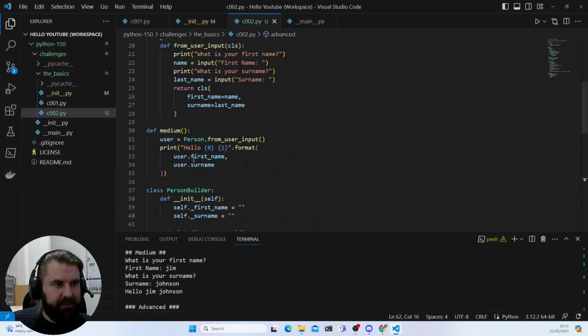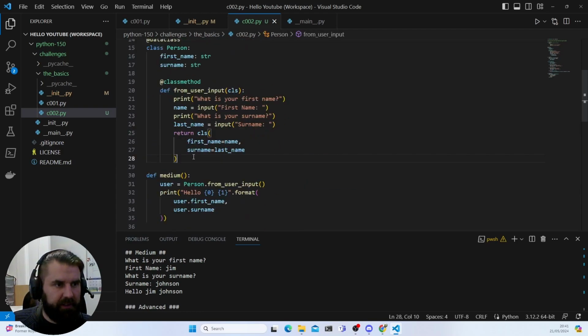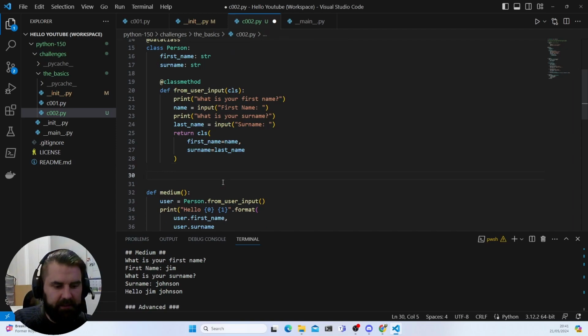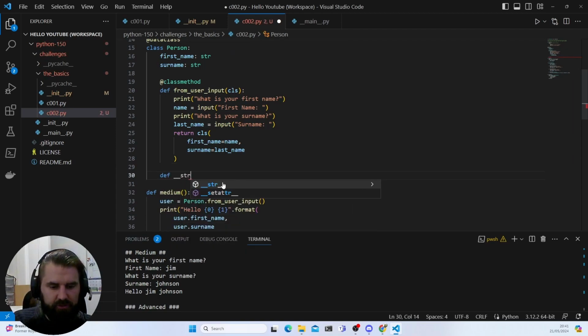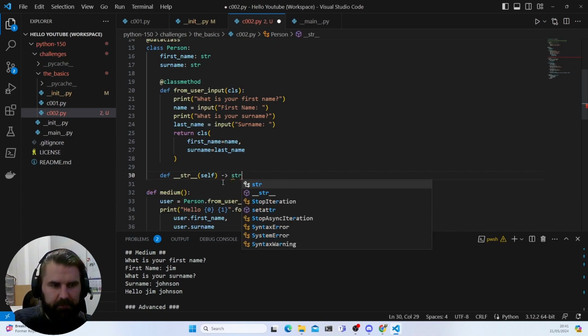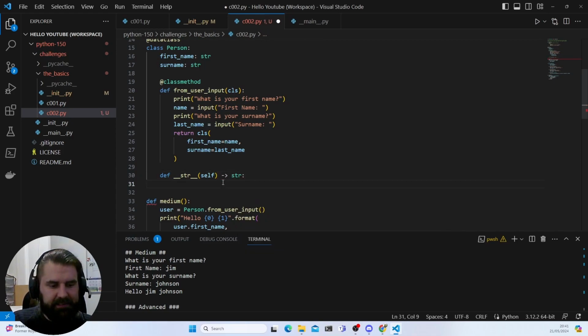Once again, we're going to use a string representation on our data class. So we're going to come down here and say def __str__, dunder str, and we're going to pop in self and str, and we are going to return. Now I'm just going to use a little format string, and we're going to pop in two lots of that.